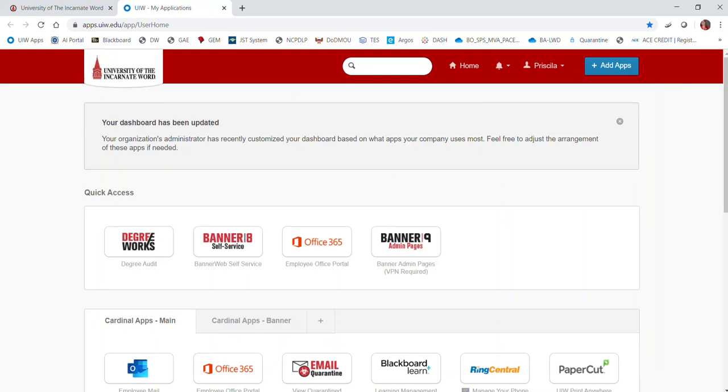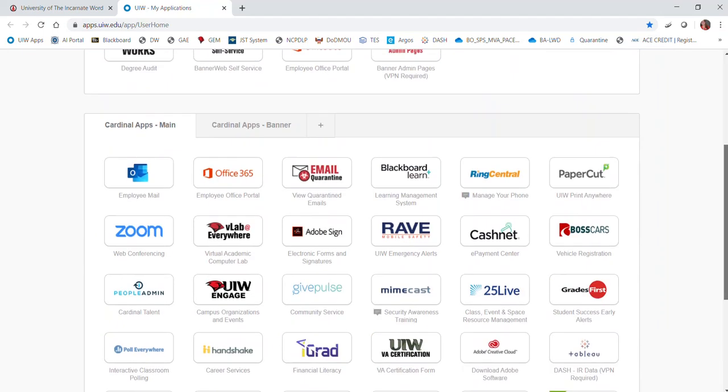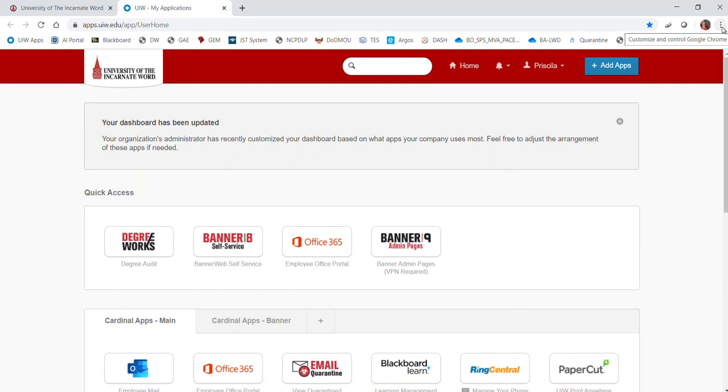Once you're in Cardinal Apps, you're going to notice a lot more things here. The reason is that, besides being a faculty member for about 9 years now, I've been a student and an administrator, in a combined time of about 20 years. So that's why you will see other things here that you're not going to have on your account.